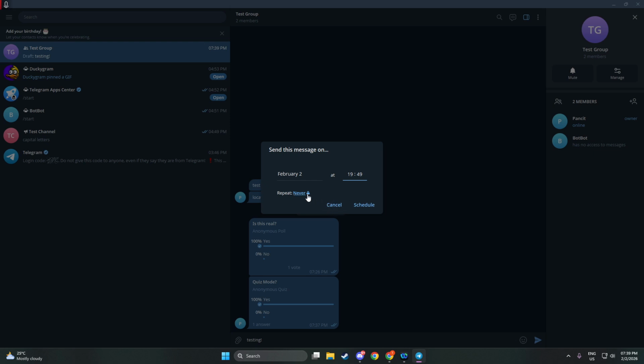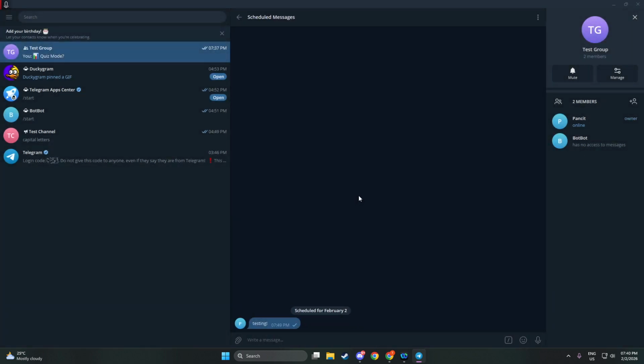Telegram will open a scheduling window that lets you select the exact date and time you want. Use the calendar to pick the day and set the time precisely. Double-check your time format, whether it shows AM and PM or a 24-hour clock. And make sure you're scheduling for the correct time zone if you're traveling or coordinating across regions. It helps to quickly confirm whether you mean, for example, 7 in the morning or 7 in the evening.